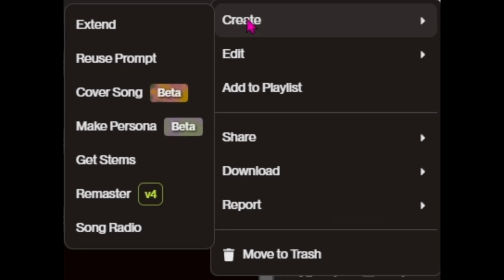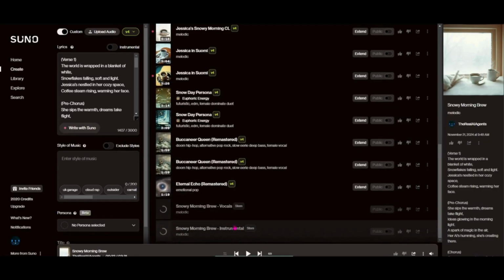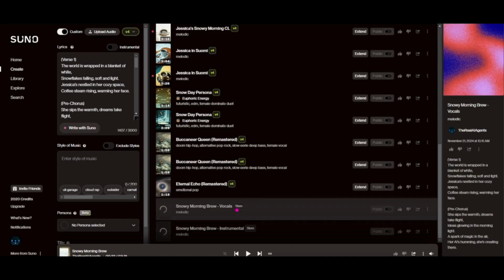And when you scroll over the create here, you'll see that you can extend the song, you can reuse your prompt, you can do a cover song. All of these things are things that we've talked about on other videos. We've covered making a persona already, but what you can do is hit this get stems here. When you do that, it's going to take that song and separate the vocals from the instrumental. And you can see here that it's going to have the vocals edition and the instrumental edition.